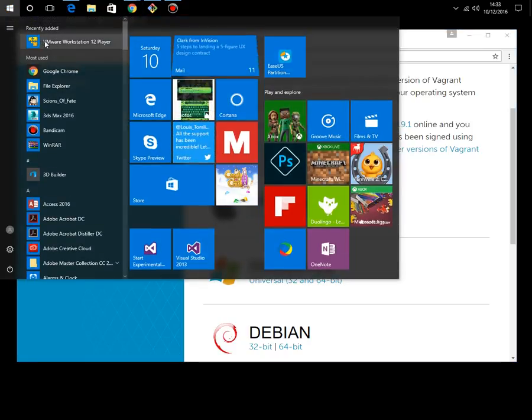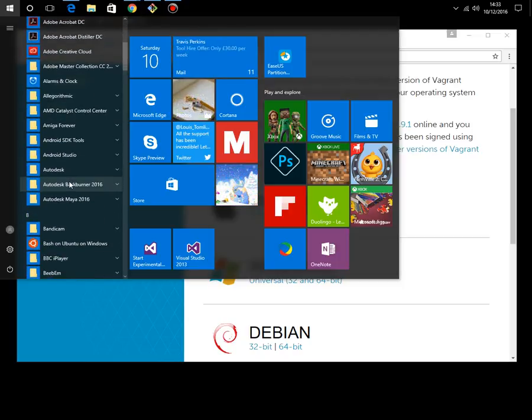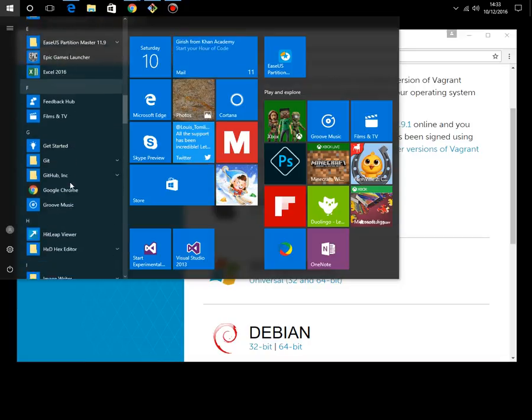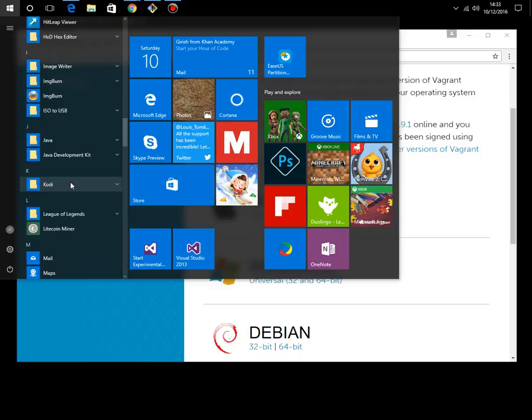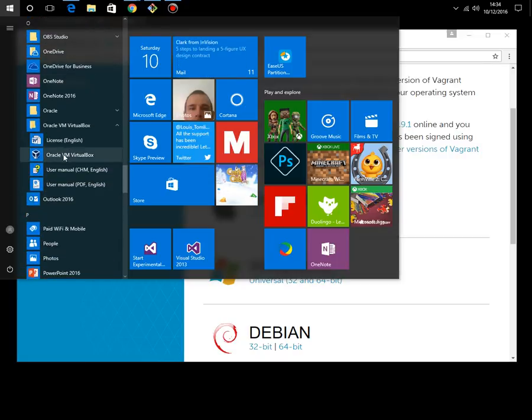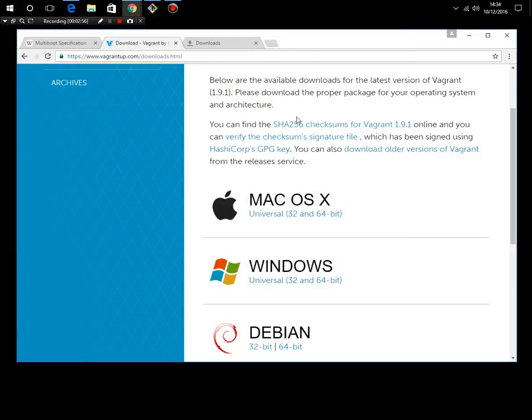If I look, it's just added VMware Workstation, so I'm presuming that's what it uses now instead of VirtualBox. It's rather annoying because I'm used to using VirtualBox with it, so that's a whole different thing. Let's look for Oracle. So I've got VirtualBox installed anyway. I'll have to find out whether I can change the provider to VirtualBox via the Vagrantfile or something like that.